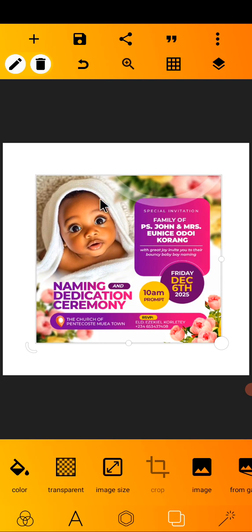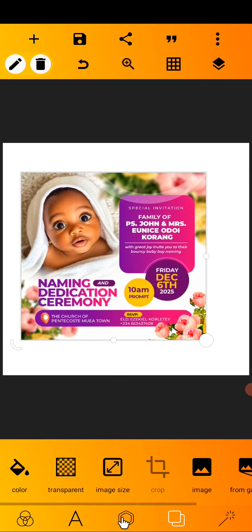Now if you check very well on the design, you see that I used a model image of a child, and I also used some flowers to make the design more beautiful and attractive. So now let me import the model image.